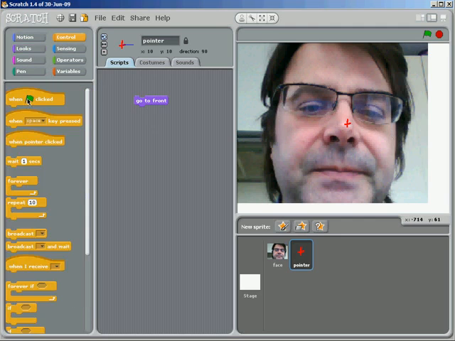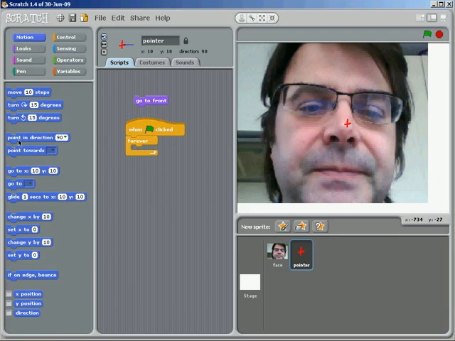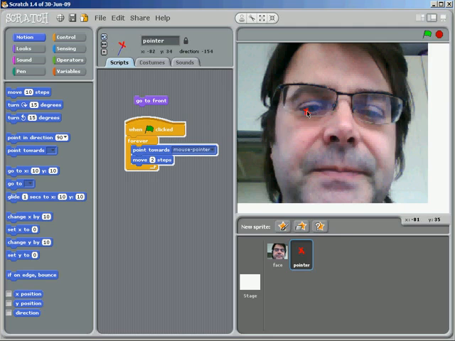So I'm just going to do the normal mouse following behavior, which is a forever loop, point in direction, point towards the mouse pointer, and move to. Now if you look here, if I start that off, it's going to start following my mouse around and then stick onto my mouse.